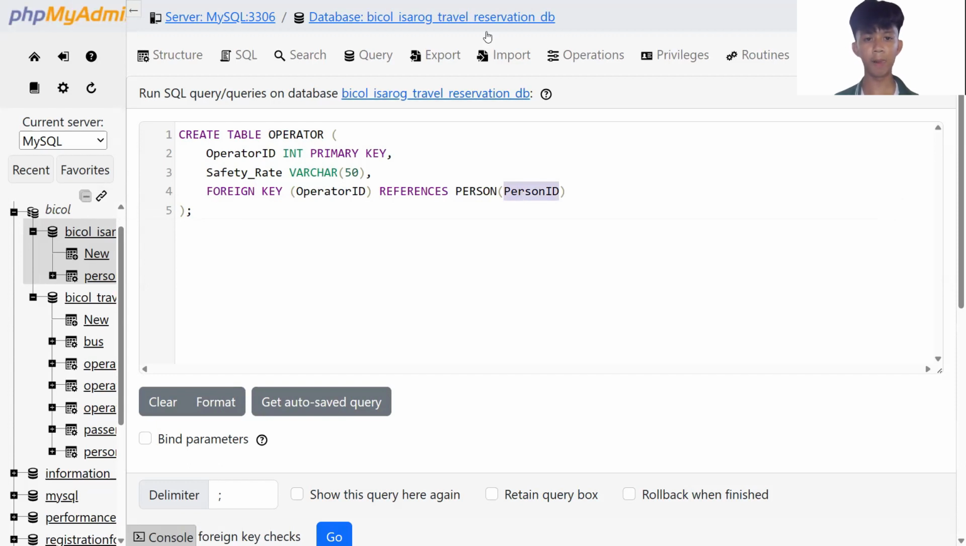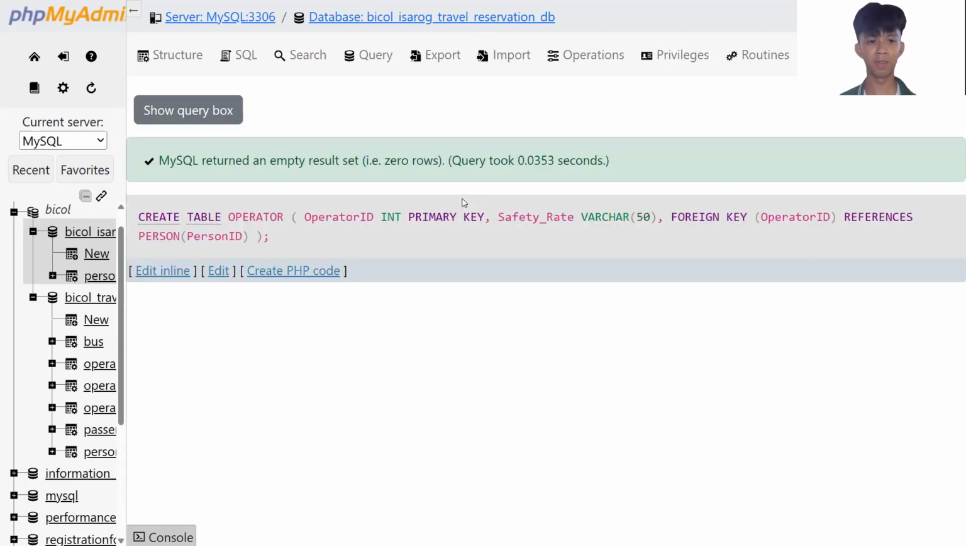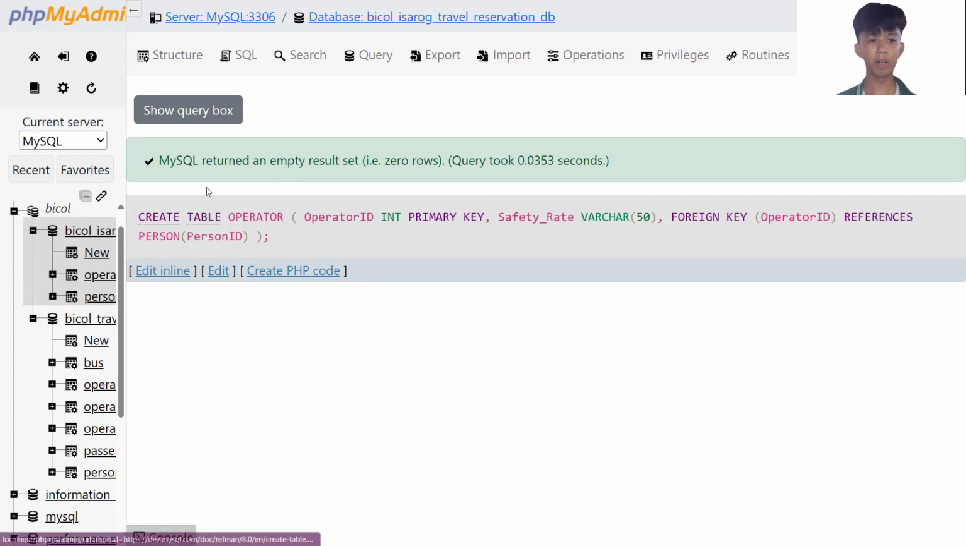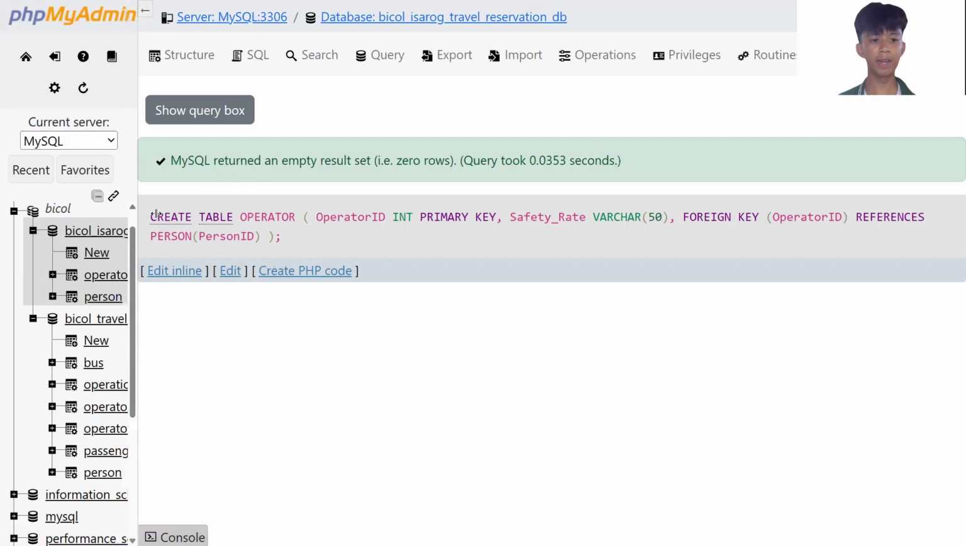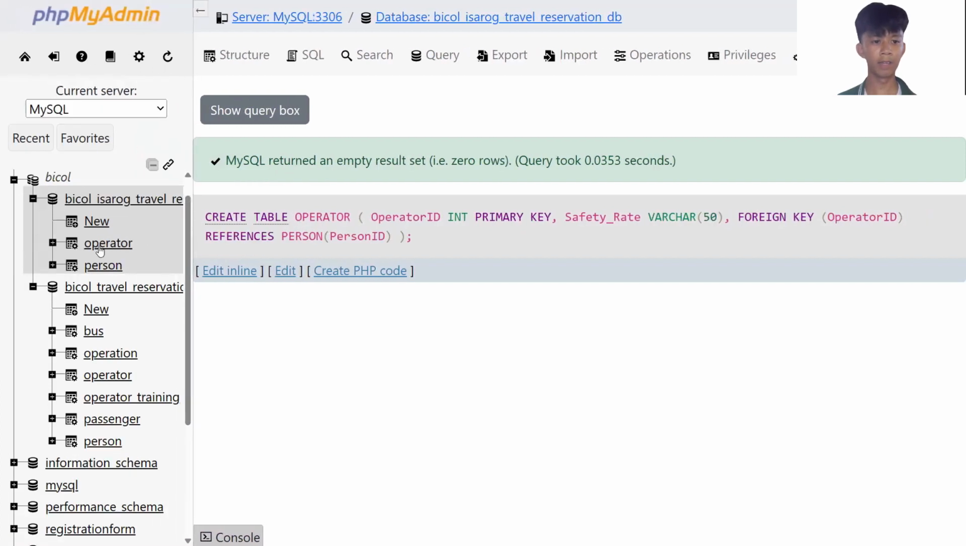To create the operator table, let's run this command. There we go. The operator table is successfully created. We can see here in the left panel that our operator table is successfully created.